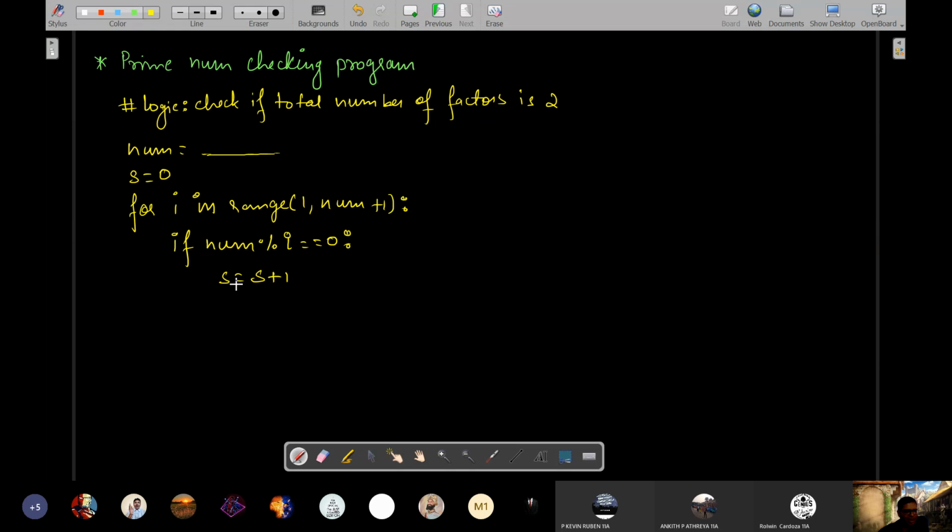So what we will do, we have s. Outside the for loop, the current value of s will be the total number of factors. So we'll use one if statement. If outside the loop s is equal to 2, you will write print.